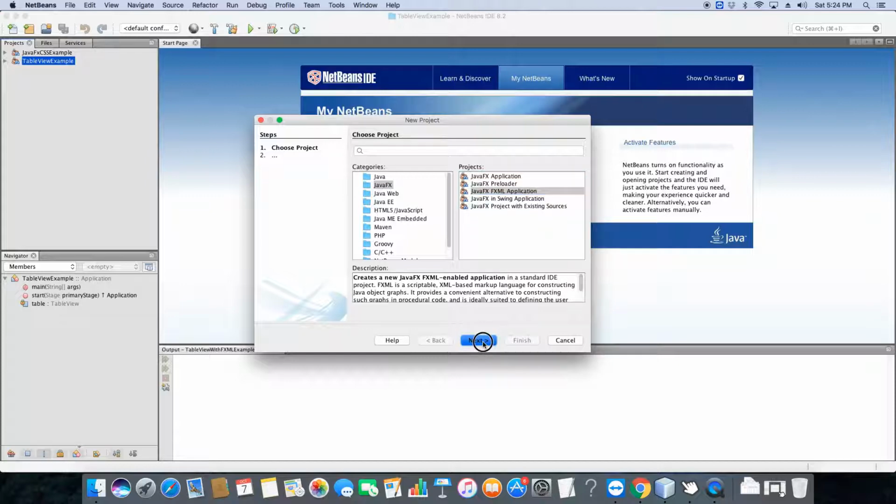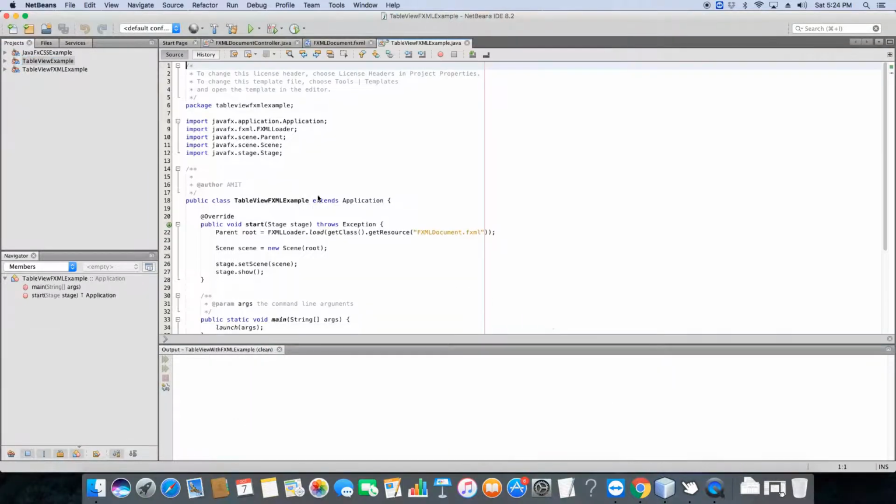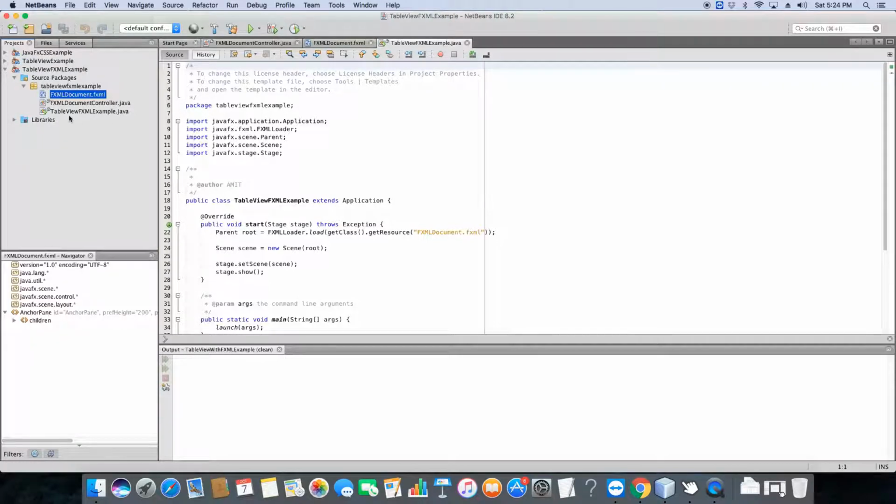Now here on the new JavaFX application window, give a useful name to your JavaFX project, like TableView FXML example. Okay, now click on the finish button and it will set up the project on the left hand side. Now expand this tree and you will see, as usual, we have three basic files. First one is fx.fxml, the second one is FXMLDocumentController.java, and the third one is TableViewFXMLExample.java.